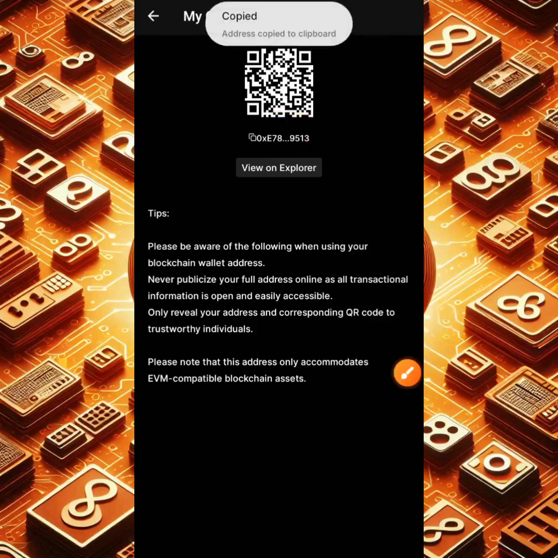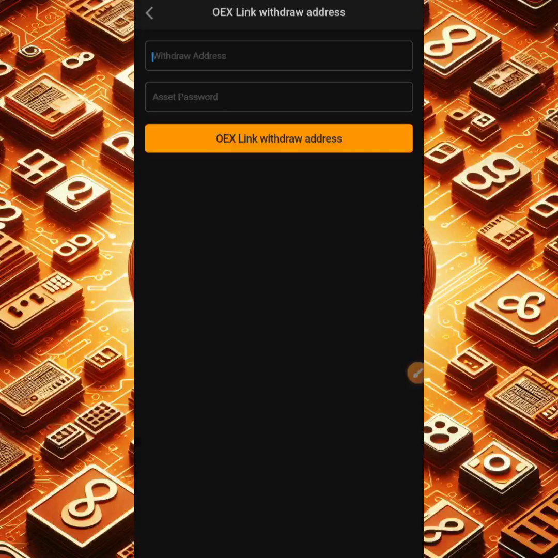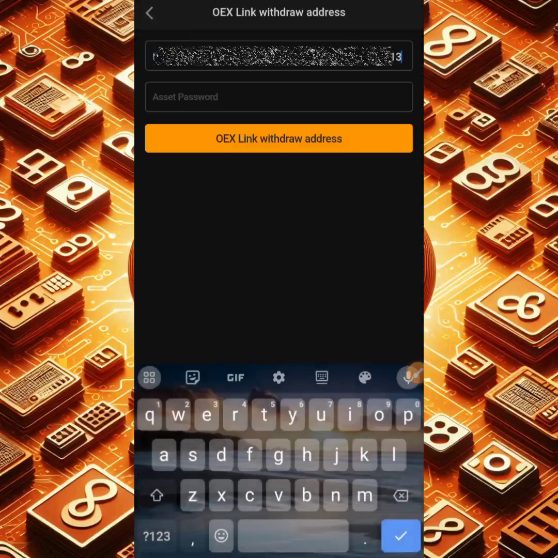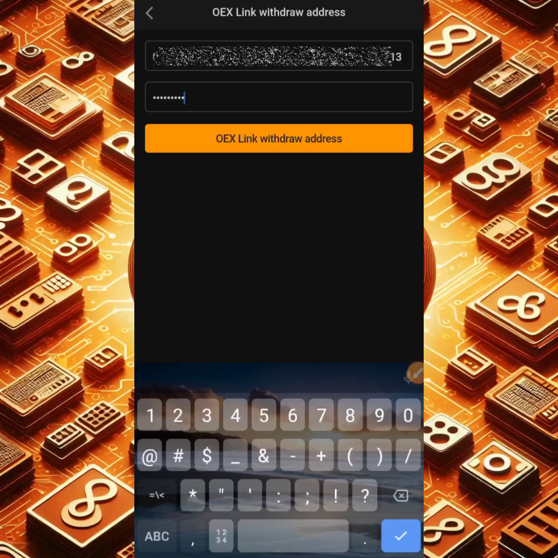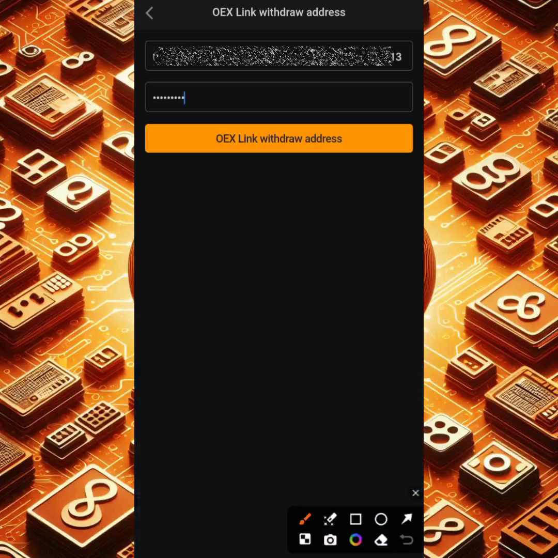I'm going to copy mine right now, and then I'll head back to my Satoshi app and paste in this wallet address right here, which I just copied. And once I paste in that wallet address, I'm going to type in my asset password right now. Once the address is in there and I've typed in my asset password, the next thing you're meant to do is to click on the button that says OEX link withdraw address.